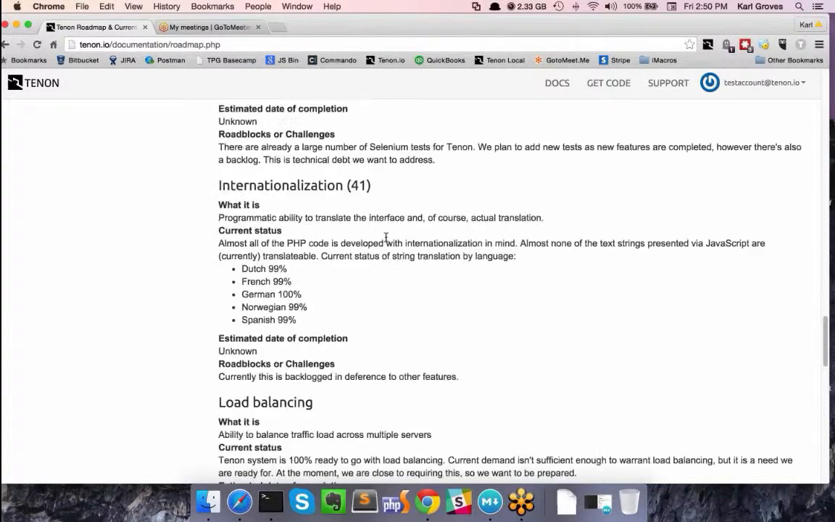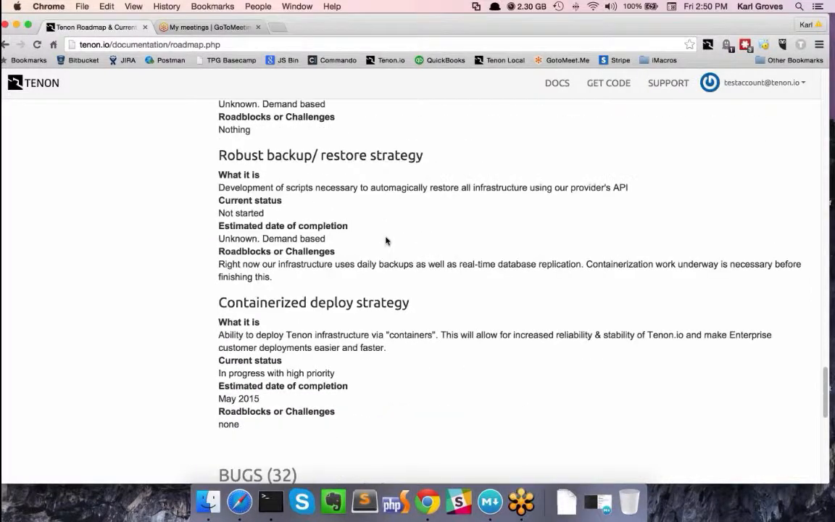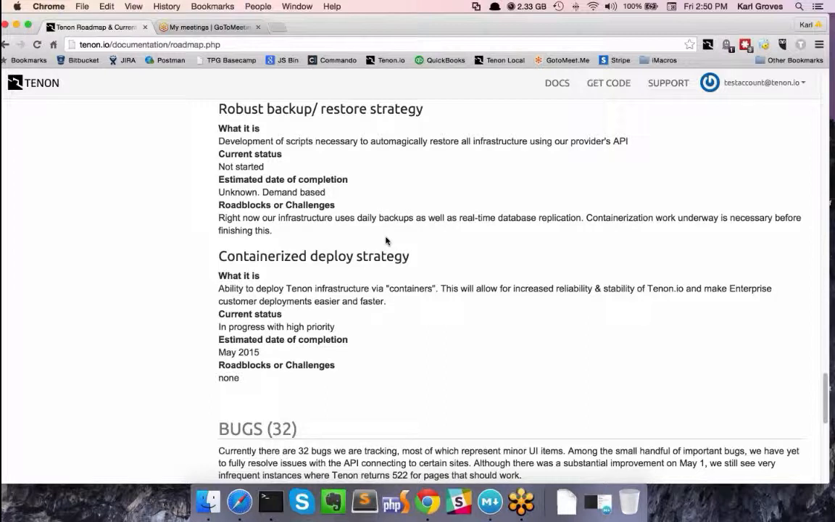Let's see, Selenium tests, a greater internationalization, containerization is another thing that we're working on. The containerization part of things is going to be really cool because, for enterprise customers, they'll be able to stand up an entire infrastructure in simply a matter of minutes.